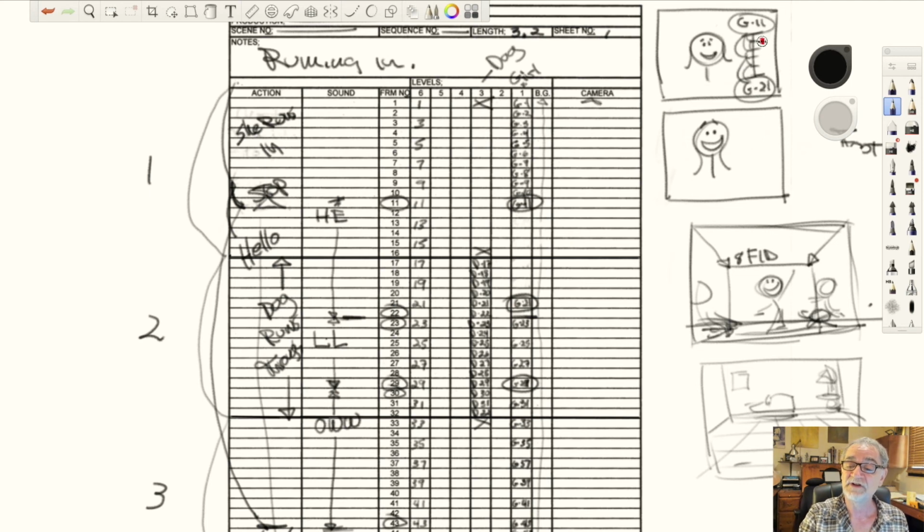and I'm letting the assistant know this is the drawings that they might have to do. So this will be G13, G15, G17, G19. And that's letting them know, working into G19 right here.